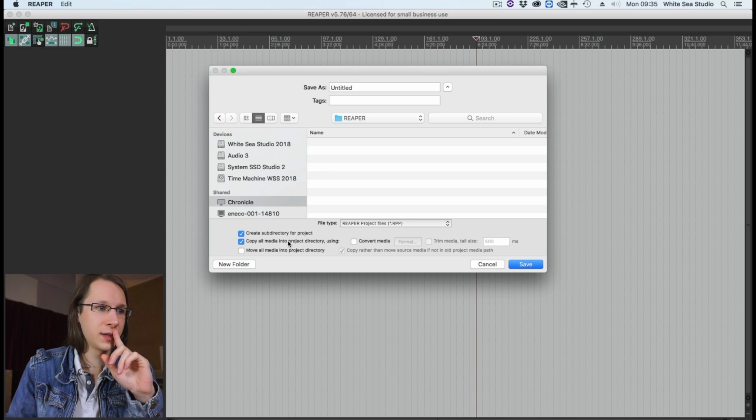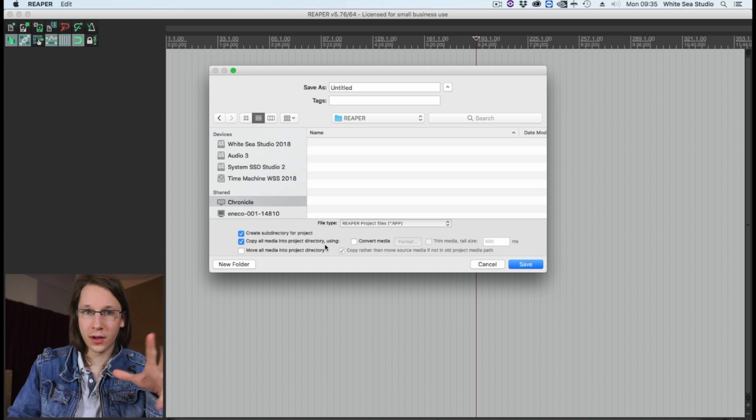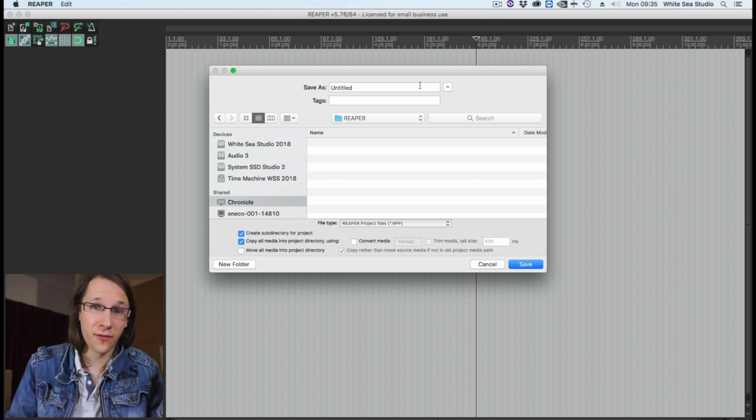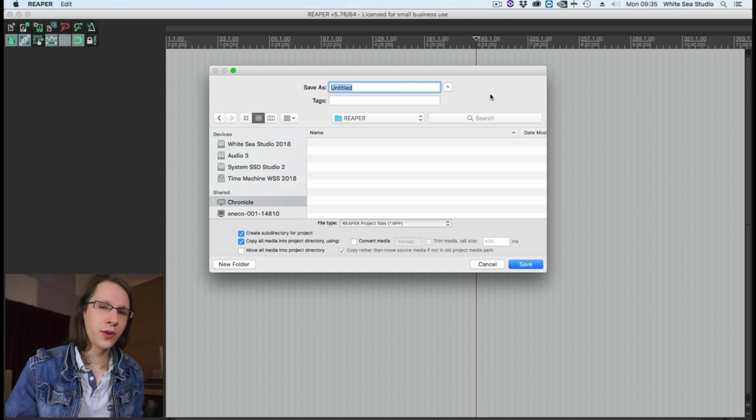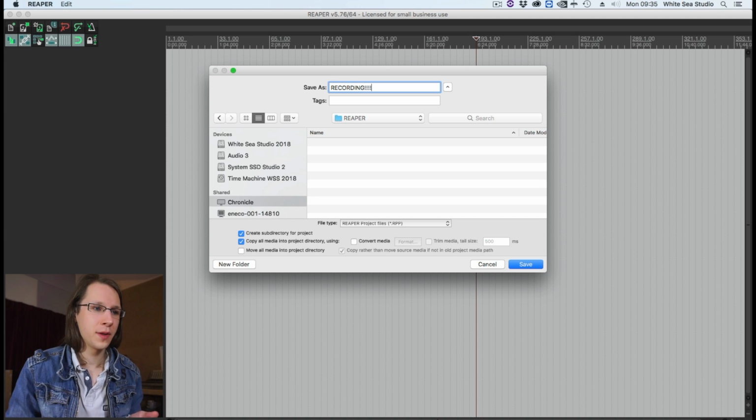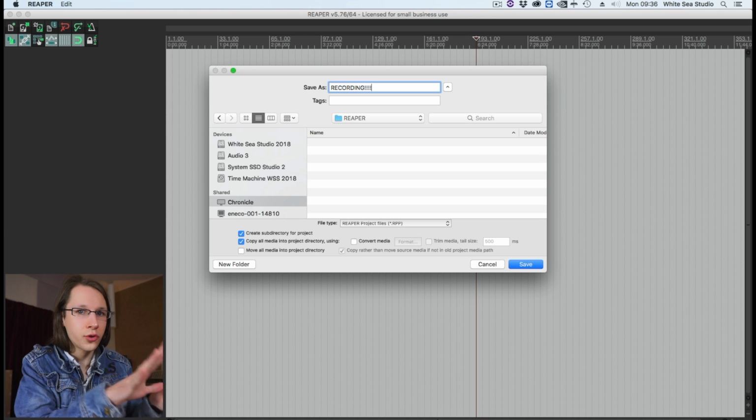I like to create a subdirectory for the project and copy all media into the project so I can simply and easily find everything back. I like to give it a really big and a bit warning name so you later know which project is actually recording and which you shouldn't touch.